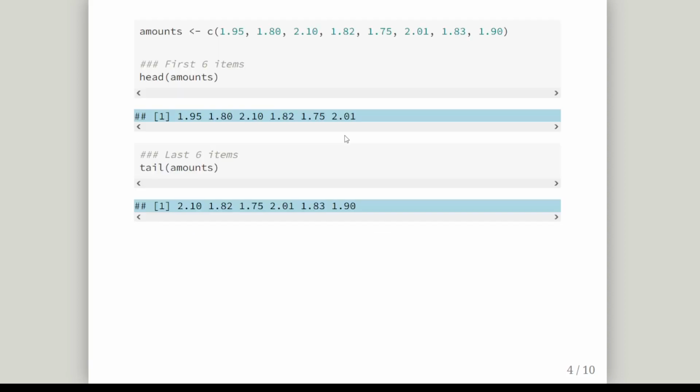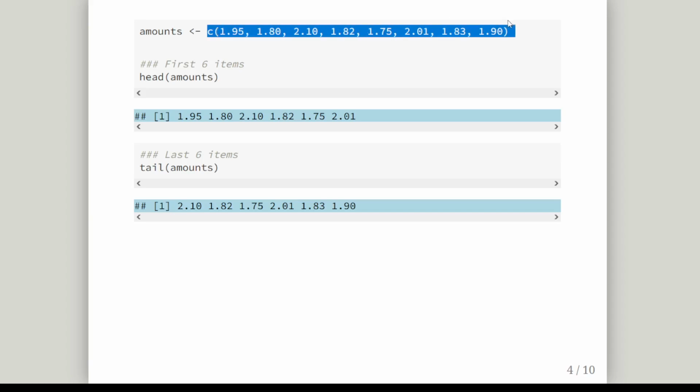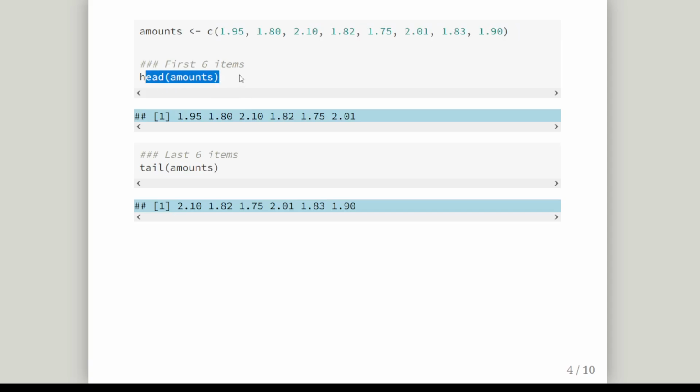So the command we use, first off, we just set up the data. We're going to call it amounts, okay? And those are the values there, 1.95 to 1.90. We concatenate them, which is to say we combine them into a single object, a single vector. Now this is a straightforward enough presentation, so let's do some data inspection here.